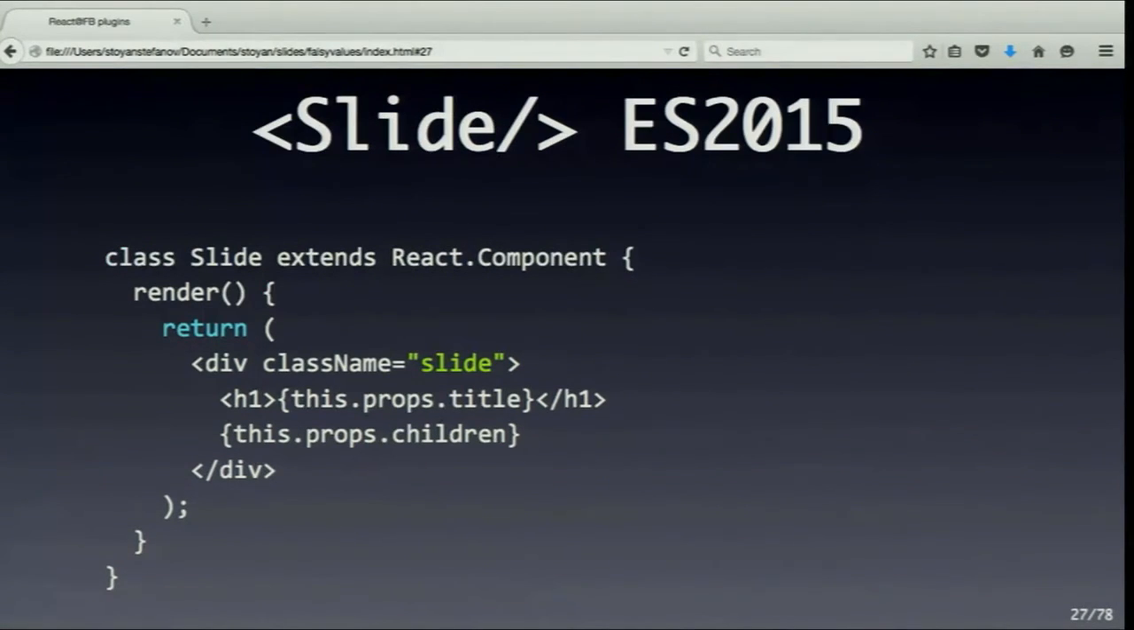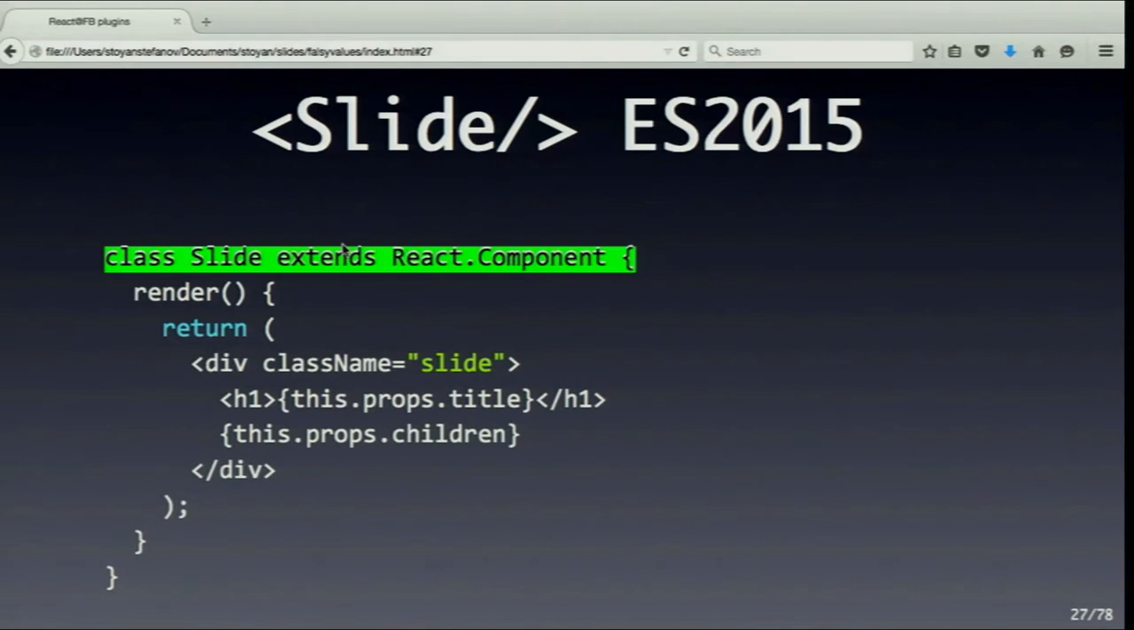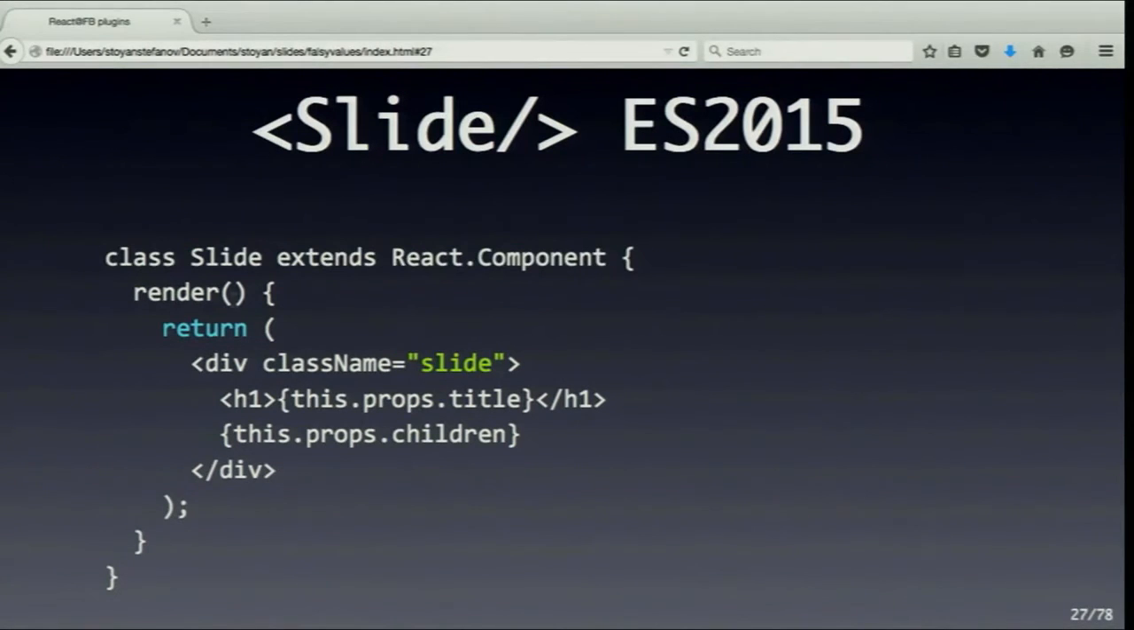This is how the same component looks in ECMAScript 6 land. See, now we have classes in JavaScript, right? So you extend the React component, you implement your render function. So it doesn't say function anymore, right? With ECMAScript 6, we don't have to type function all that often.